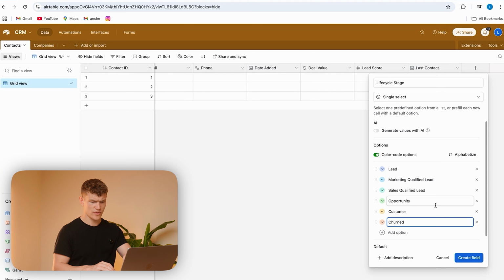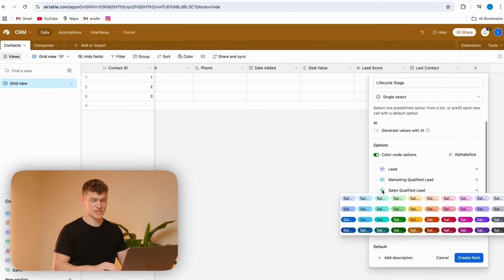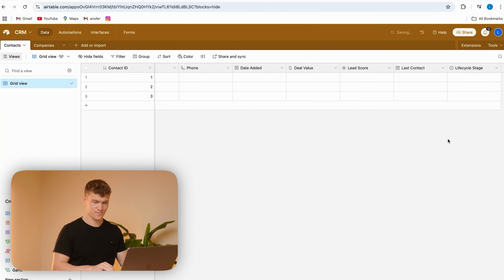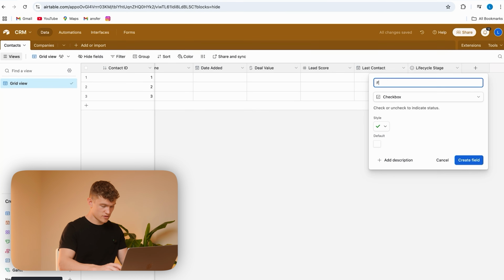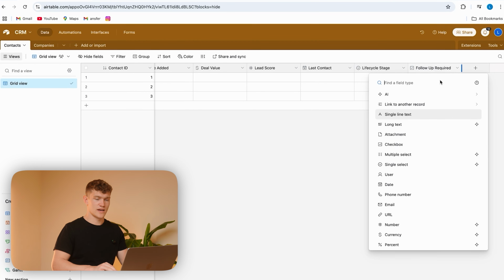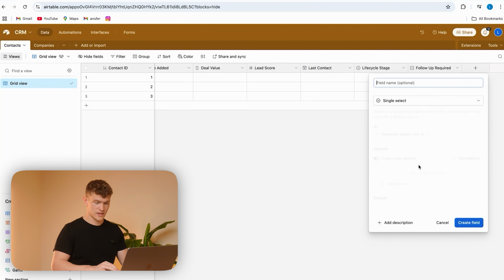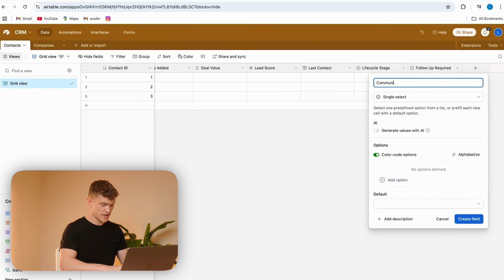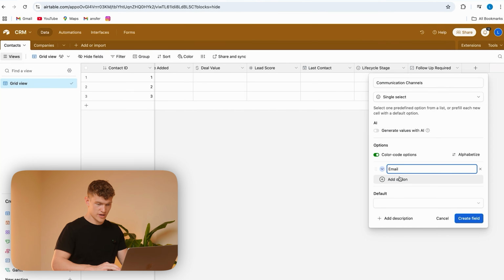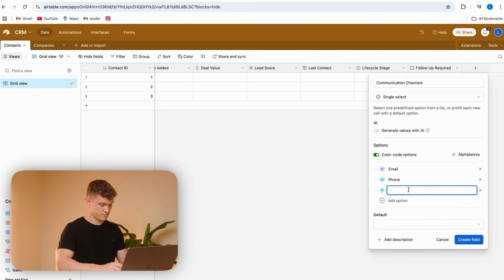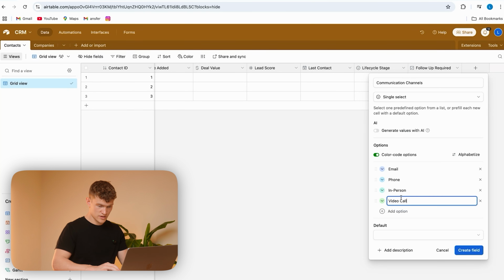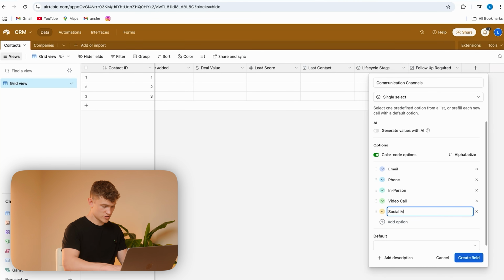This has actually worked quite well because it's gone down. Churned obviously isn't a good thing, so that's in red. But if you need to adjust the colors, you just click on this and you can adjust it through there. Great. Next column we're going to do is a checkbox, and it's going to be called follow up required. Perfect. And then we're going to have another one, which is another single select. So we'll do communication channels, and the values are going to be email, phone, in person, video call, and social media.